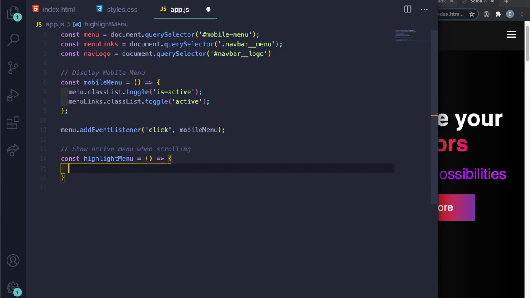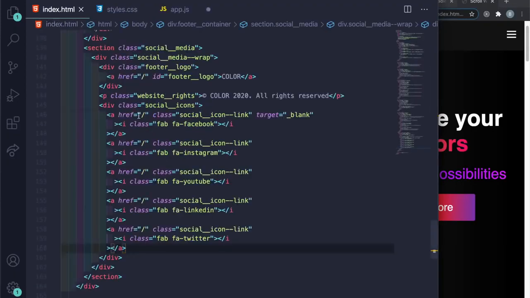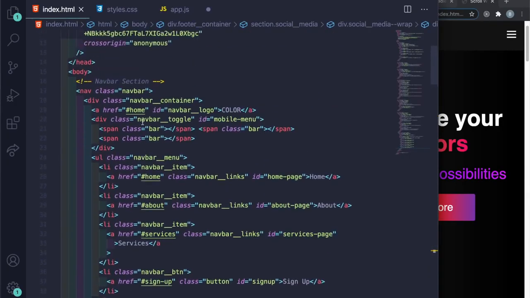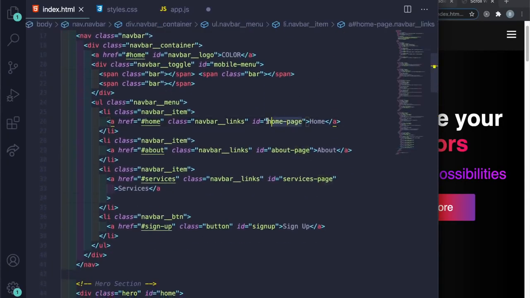And pretty much here, I have to actually target all of the menus, like home, about, services. So you go to the top. I got these IDs: home page, about page, services page, and sign up. So right now, I don't think I have to target sign up yet. So only these top three.